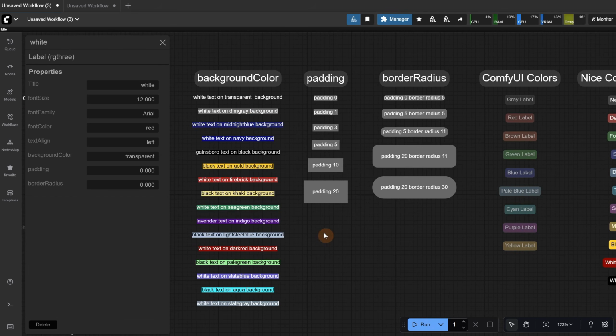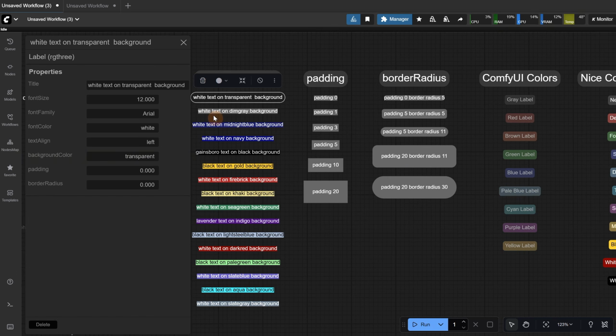Let's move to background color. By default, it does not have a background. You can see it says transparent.